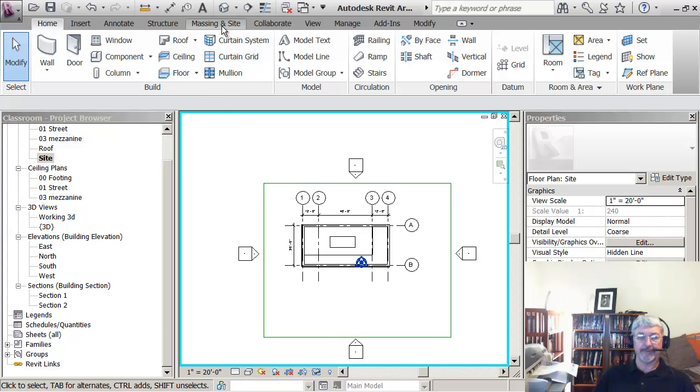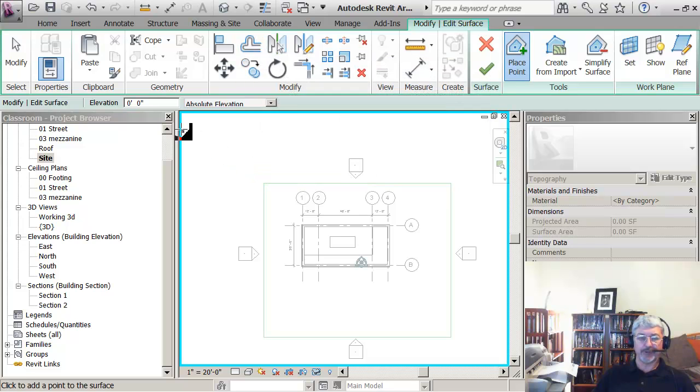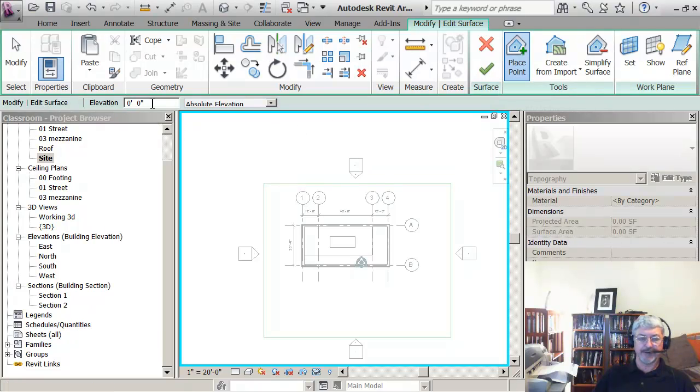So to do the topography, I'm going to click on the Massing and Site tab, and I'm going to create a topographic surface. There are different ways of doing it, but the most common way is placing points. So if my ground level at the back of my site is as high as, let's say, 8 feet, I click on there and click on there, and it now knows those 2 points in the topography are at 8 feet. If it drops to 7 feet, I'm going to put in a point there, and I'm just eyeballing this, putting in another 7 feet there.